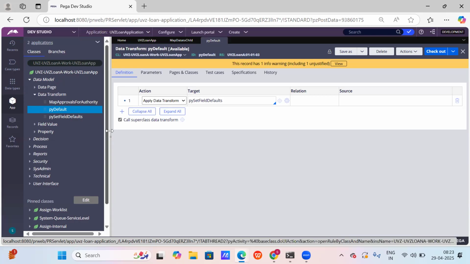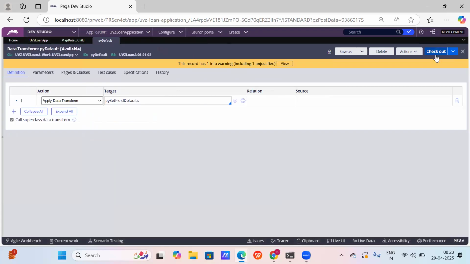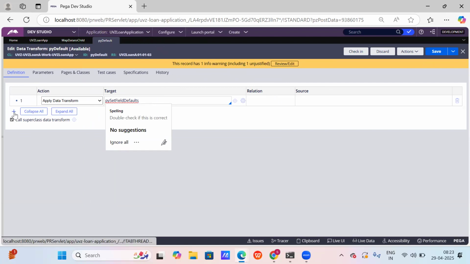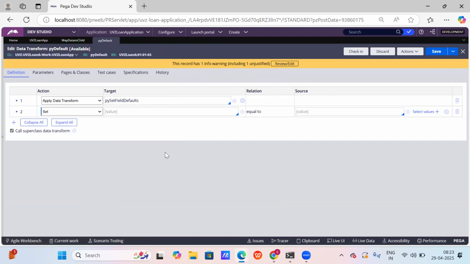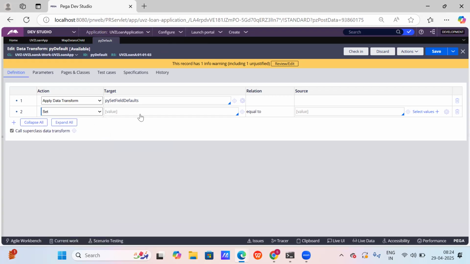Now we have this PY default. I will help you understand the data transforms concept with the help of PY default. Let's understand what actions we have. I'm doing a checkout because I want to make some modification. This PY set default data transform is calling another data transform as an action. I don't want to disturb that one. We have this first action tab. Today's demo covers set, remove, update page, apply data transform, and comment. See, what does this set do?